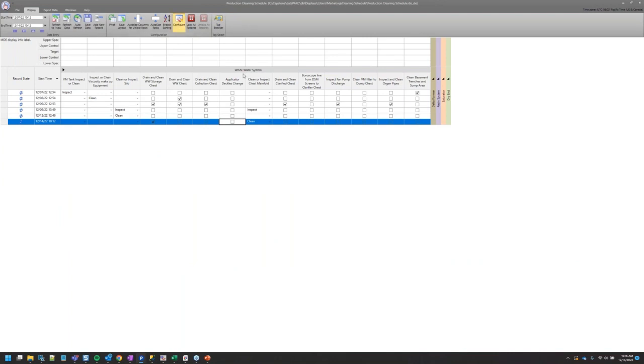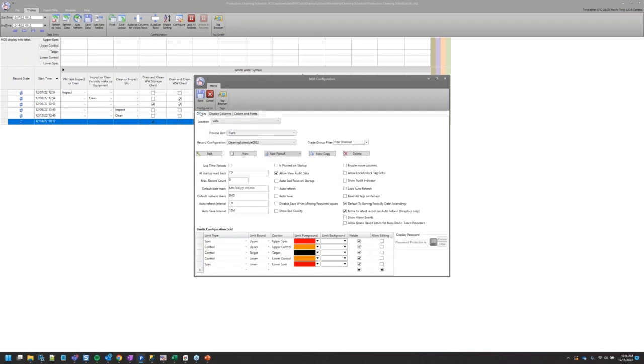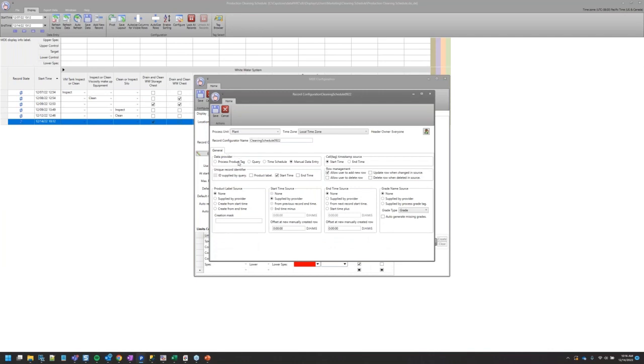So in configure, there are a couple of points I want to highlight here. The data provider is going to be manual, so we're not on a time schedule. But preventative maintenance is a great one to do for a time schedule if you want to do daily or shift, like Wayne had mentioned earlier. Or if you want to use those action MDEs, then the query-based one is where we're going to get those actions coming through.